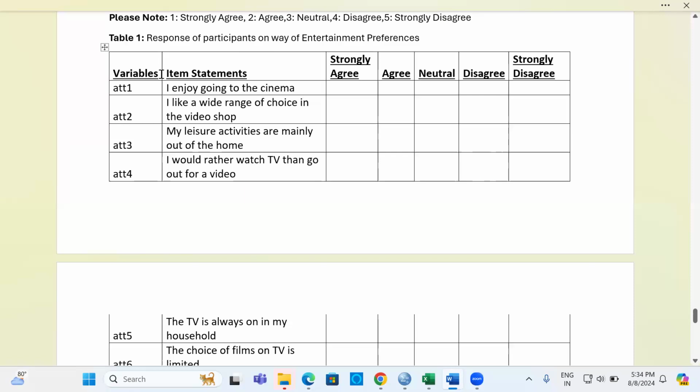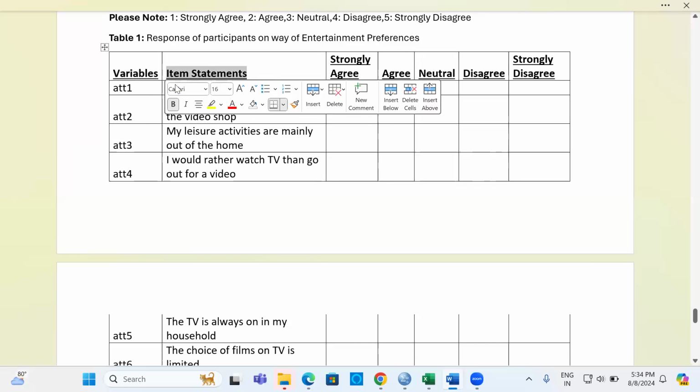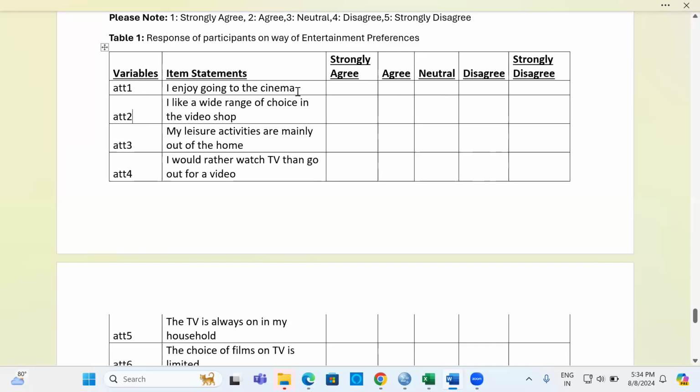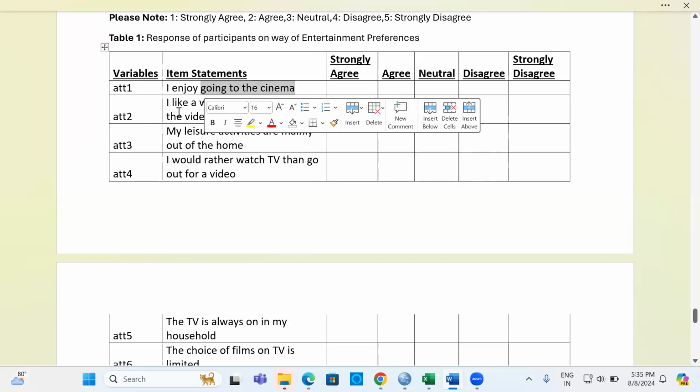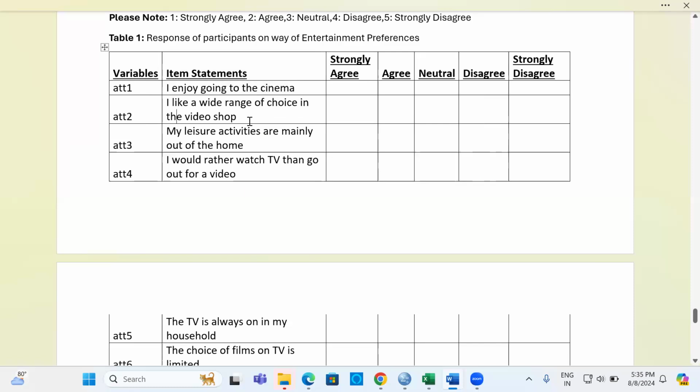Take a look at the first column. This is what we are calling variables. Under the variable section, we have 21 attitudes, attitude 1, 2, 3, and so forth. Next, we have individual item statements. The first attitude represents, I enjoy going to the cinema. The second attitude represents, I like a wide range of choice in the video shop. The third attitude represents, my leisure activities are mainly out of home. The fourth represents, I would rather watch TV than go out for a video. So these are some of the items that we have.